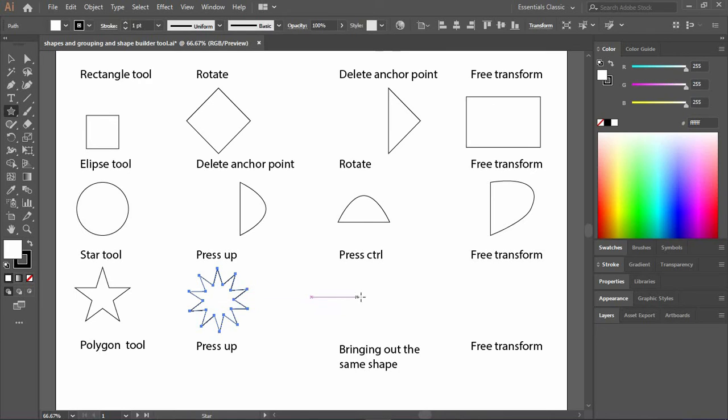Now let me show you another thing. Now I've expanded this shape, and remember, after you add points, it will maintain the number of points you wanted to add. It will maintain it on the next shape as well. So remember, press down to decrease these. Now it's the star shape again.